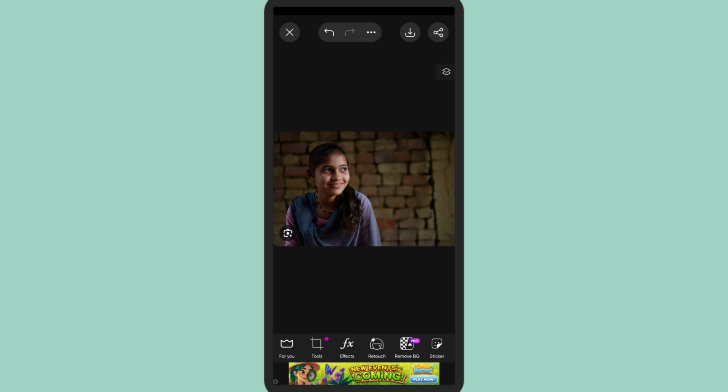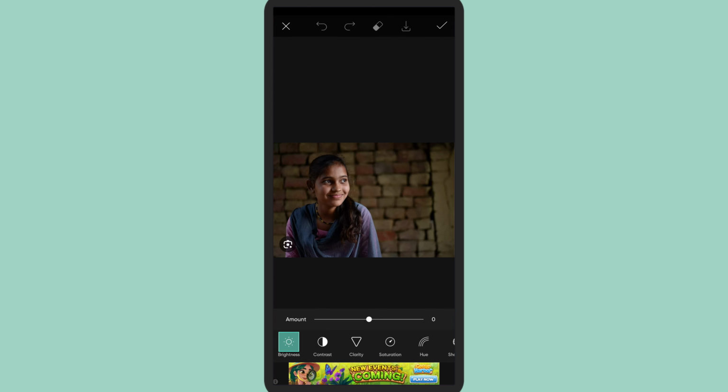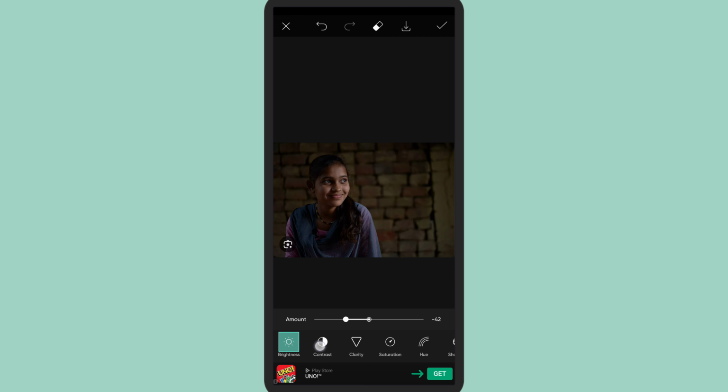Here on the bottom, you can see the option called tools on the second. Tap on it. Again, tap on this adjust button. So this is the adjust settings where you can make changes in the photo. So basically this is the filter that you can make for the photo. So here are sliders that you can change accordingly.